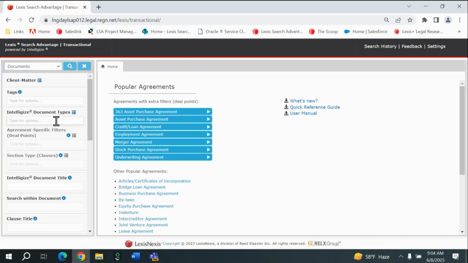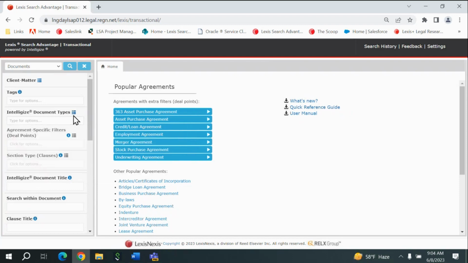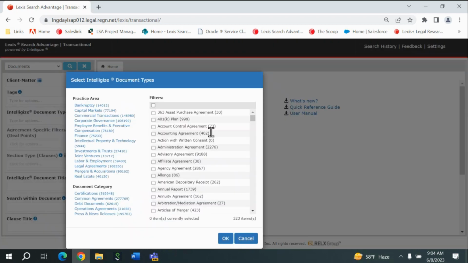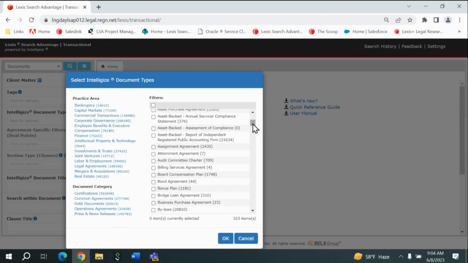Another way you can select this agreement type is simply by beginning to type the agreement. I can also locate this document by clicking on the three bars to open the static list and navigate to Asset Purchase Agreement.